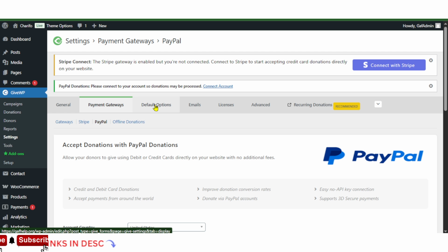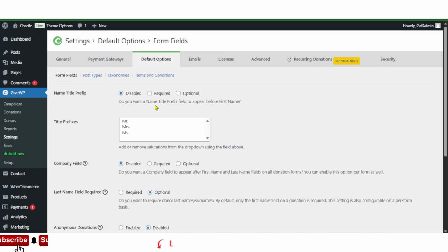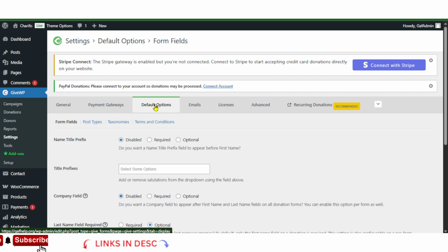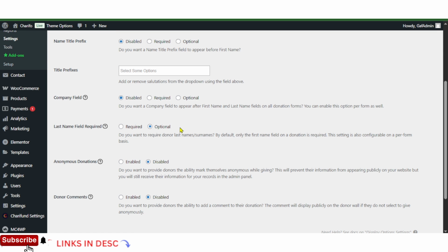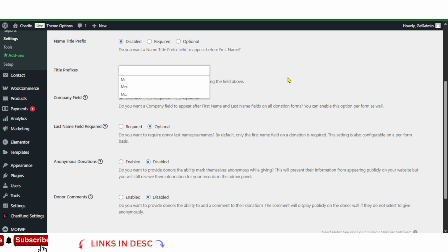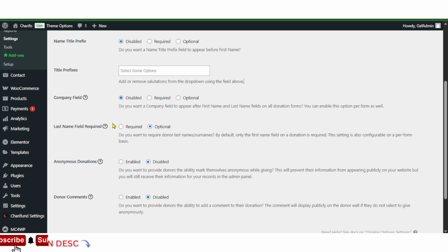Next you come to this part, default donations. Default donations, name, title, prefix. Basically in this, the donor's name, do you want the name, title, prefix field to appear? You can disable it. Then title, prefix should be there. Then company, whatever you want you can enable, just read and enable or disable. Like the company field you can enable or disable. Title you can select Mr., Mrs., or whatever you want, or else you can leave it blank.